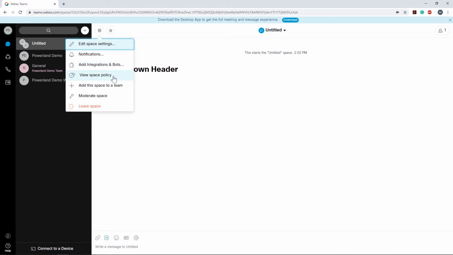You can view the space policies. If you're the administrator, I believe you can change the space policies from here. You can add people to the team, and you can moderate the space. Just like I mentioned earlier, where you said view the space policies. As the moderator right now, I can change the policies. And you can leave the space as well.